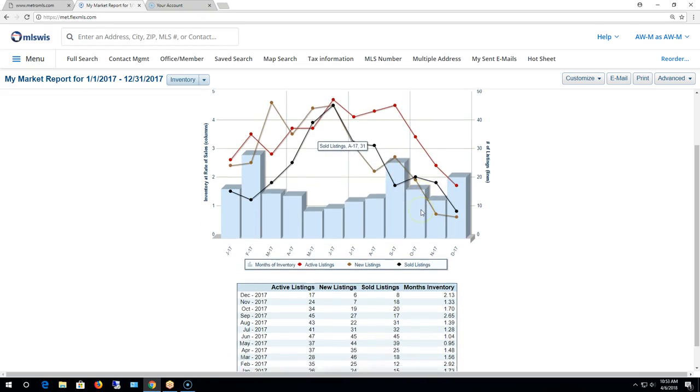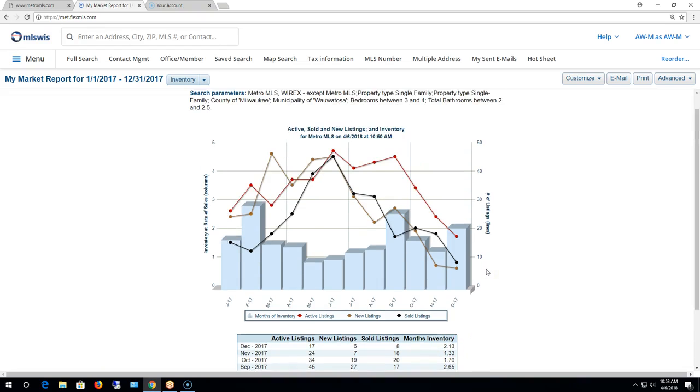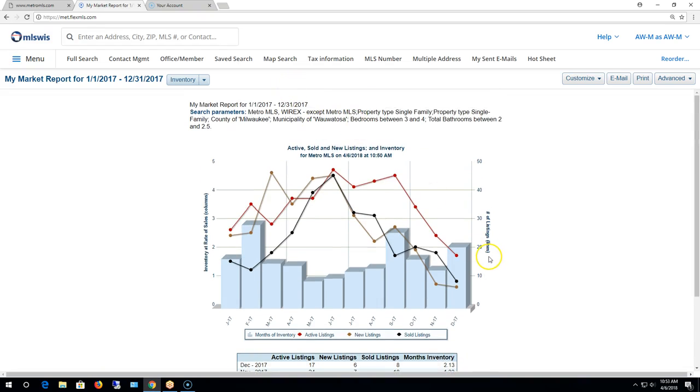It's easier though just to scroll on down the screen. This is the data translation of the chart that you see here, giving us the month-by-month breakdown for 2017. So the number of active listings that were on for that month, the number of new listings that came on the market in that month matching that search criteria, the number of sold listings that sold that month, and then the months of inventory. Okay, so this is the inventory report for this data that you see here.